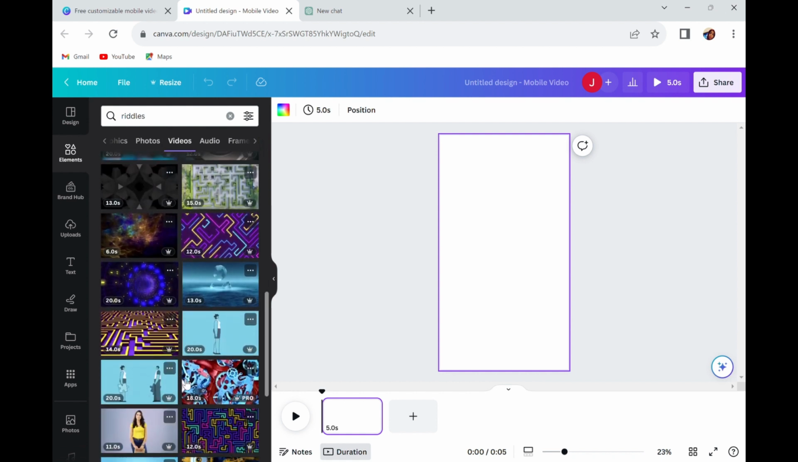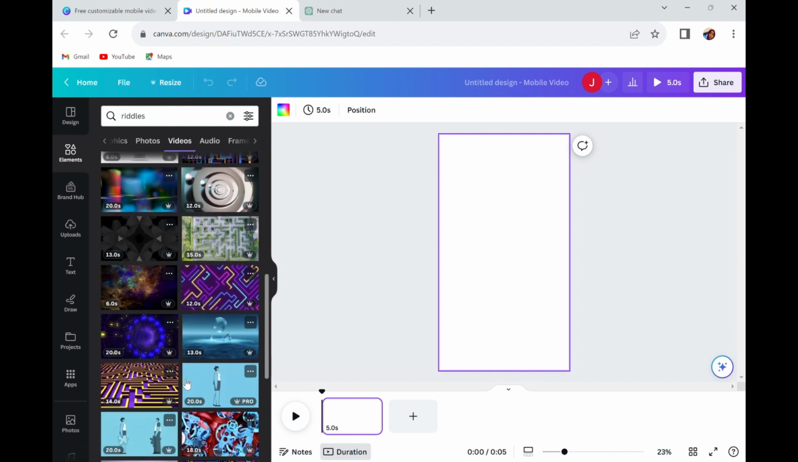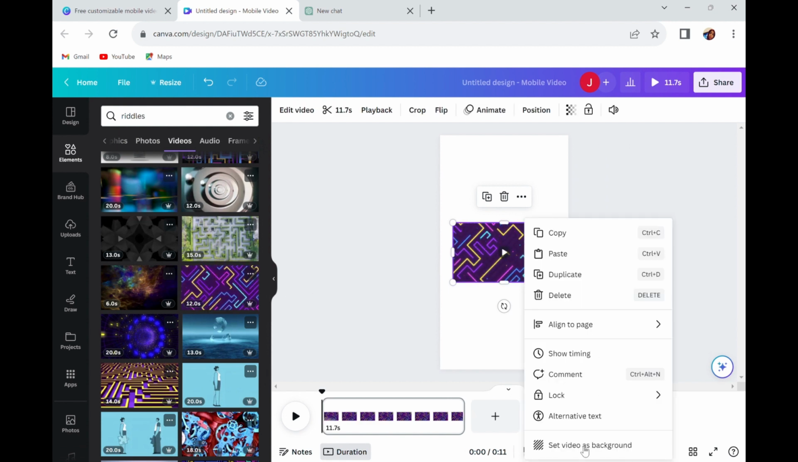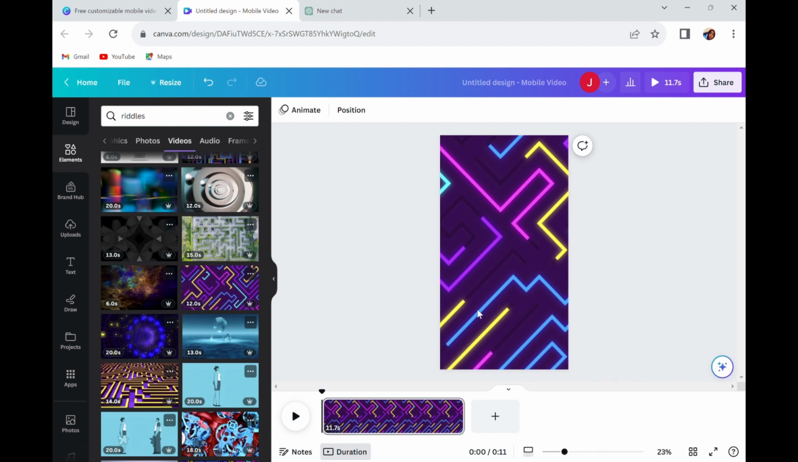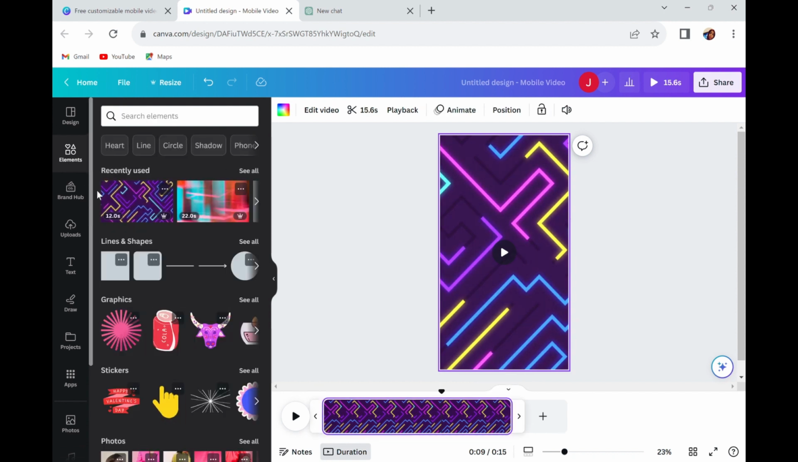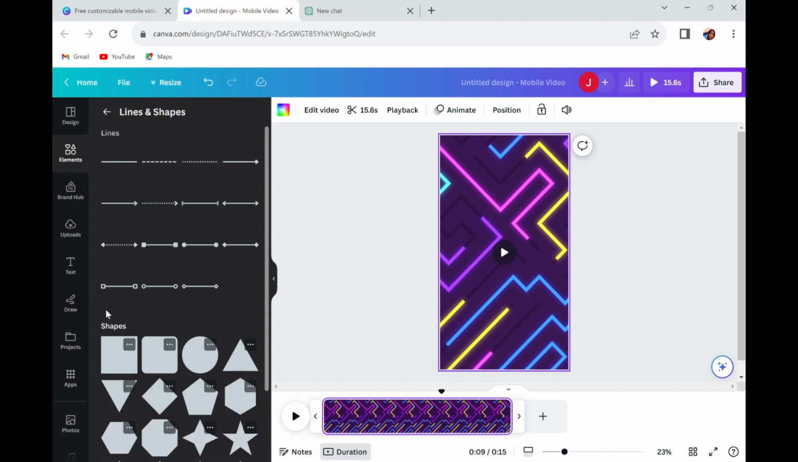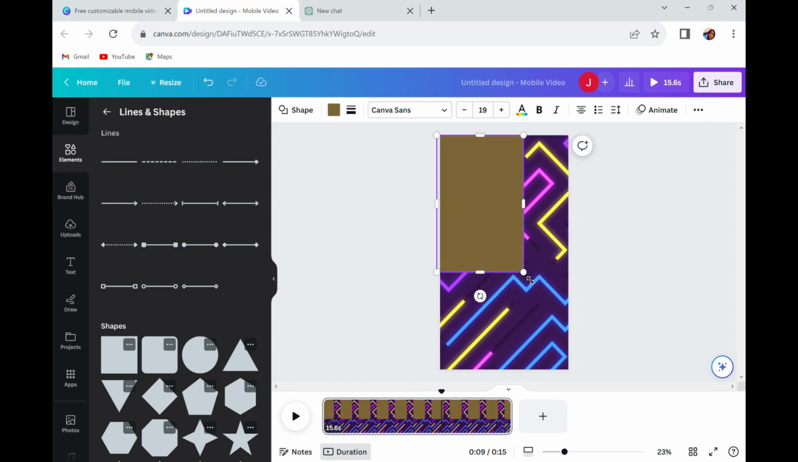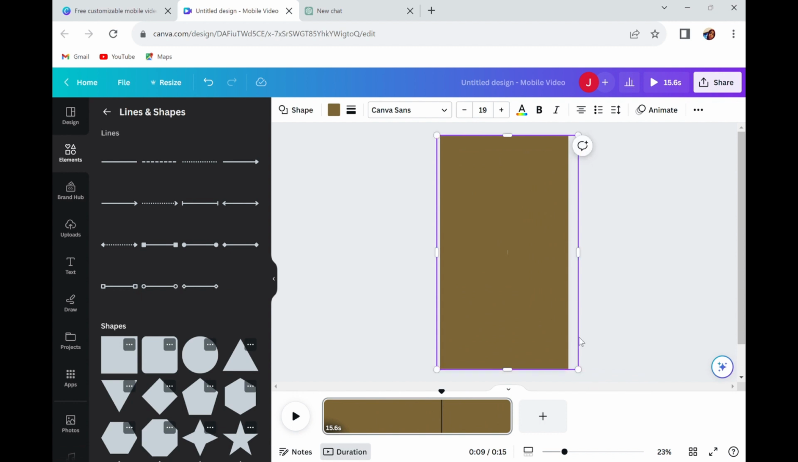So what you're going to do now is choose the one that suits the kind of video that you are creating. And I'll go ahead and choose this maze-like template. So you right click and you set this as our background. Next thing we're going to do is add an overlay. You can do this by going to the element tab, and we are going to be adding an overlay in form of a rectangle shape or square shape. So you click on the square shape and then you drag it across your template till it is fully covered.